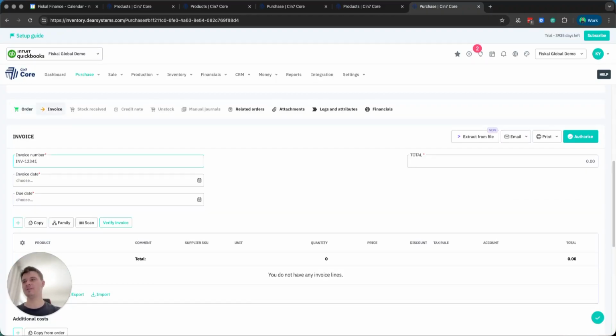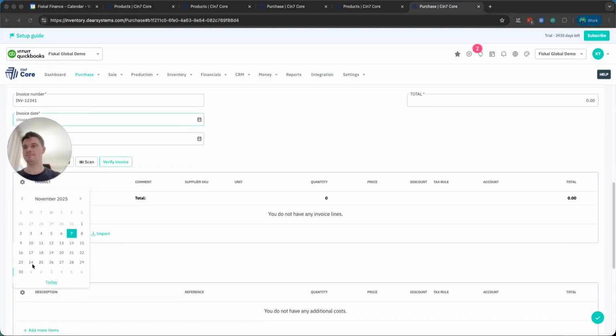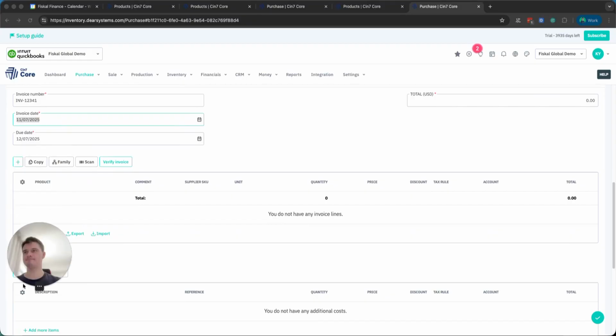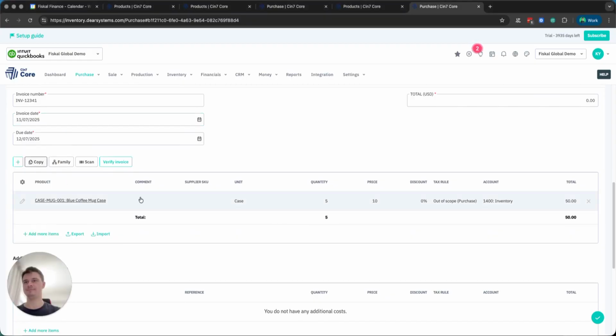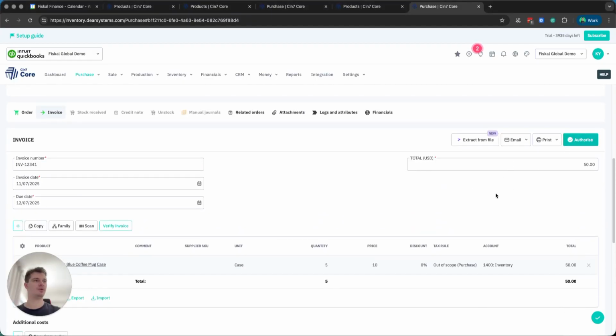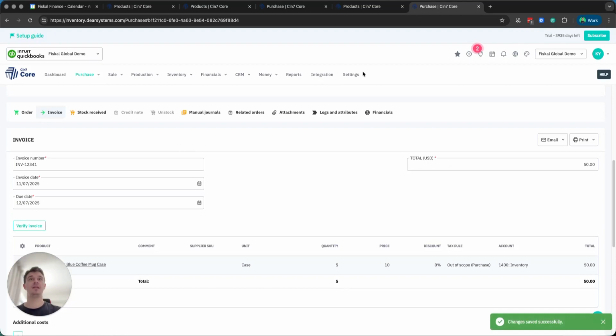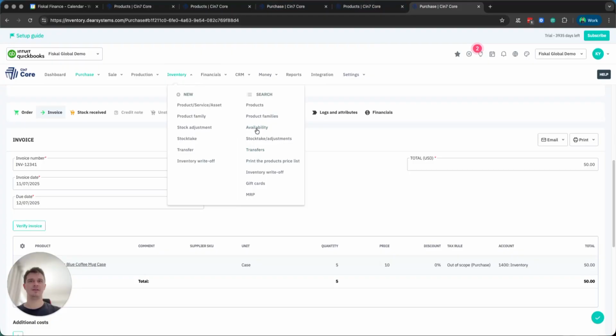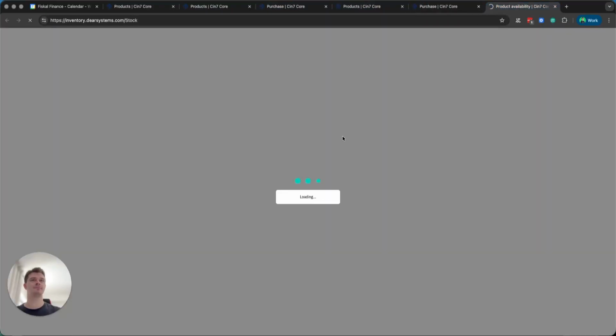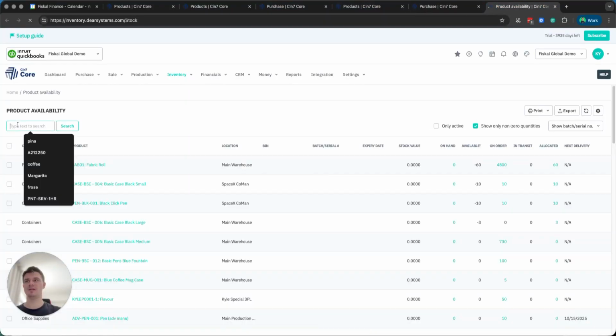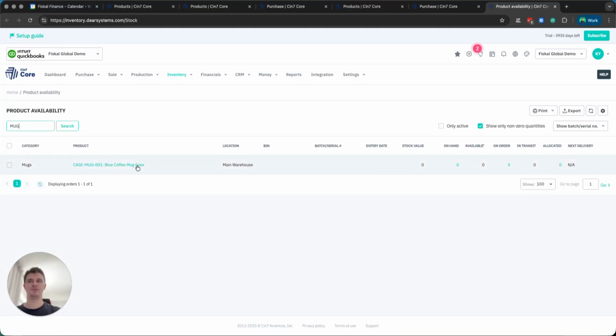Let's put an invoice number. Invoice date for today. We can copy from our order. We can authorize. Let's also go have a look again. If we navigate up at the top to inventory and we navigate to availability, we can type in here, mug. And you'll notice that we have those 5 cases on order, just like the kilograms.